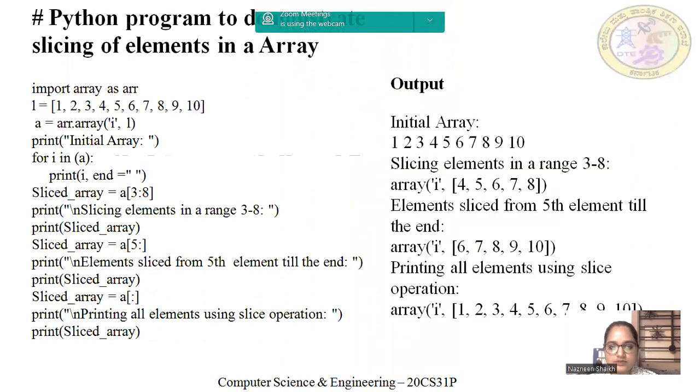Let's quickly go on to the next program. Here we are going to demonstrate slicing of elements in an array by giving a specific range. This array has been created by importing the array object from the library array, and we have named the array as A. We have these elements given here: 1, 2, 3, 4, 5, 6, 7, 8, 9, 10.